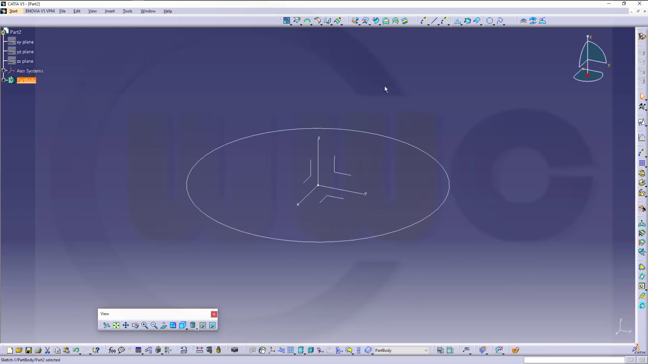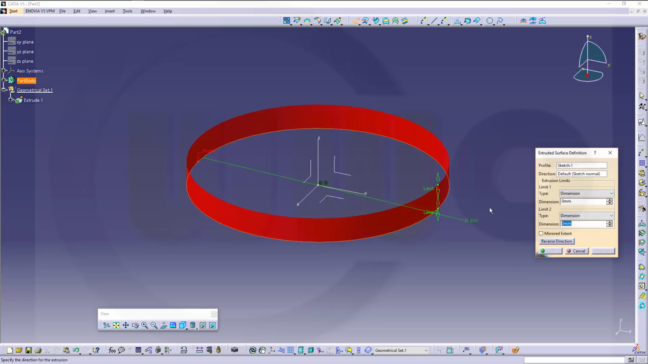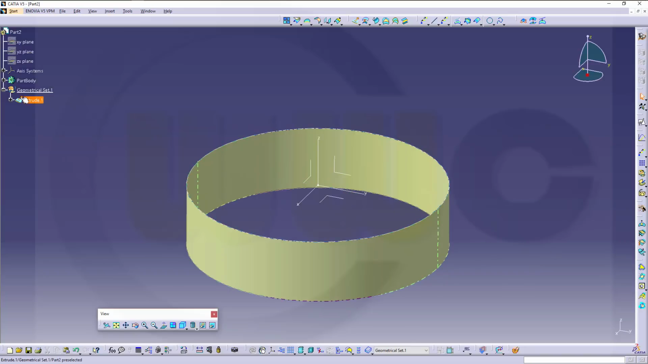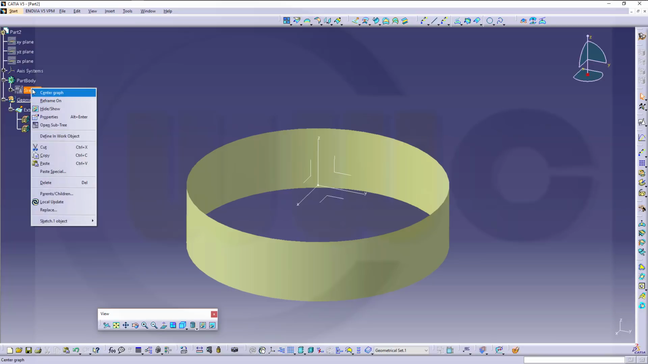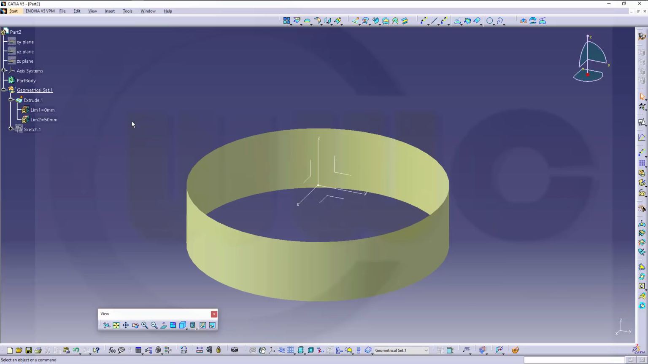You should use GSD. I want to make an extrude. So let's go for 50 in that direction, and okay. So let's hide our sketch, which is located here, and maybe put it into that one. Not possible, really. So let's try it like this. Change sketch geometrical set and put it into that geometrical set. Now it's there. Okay.